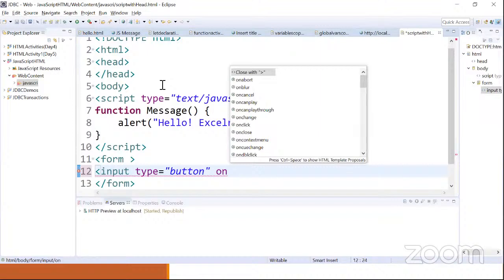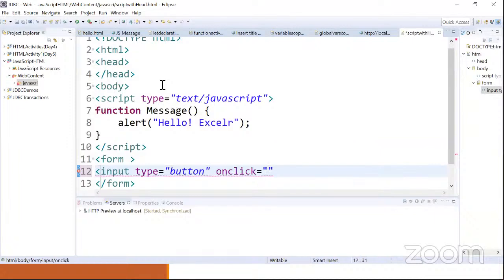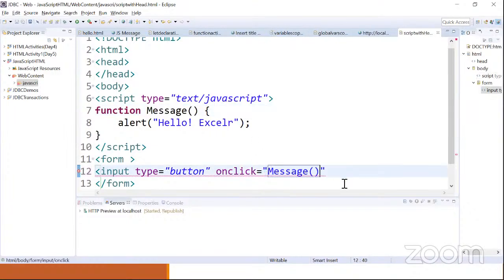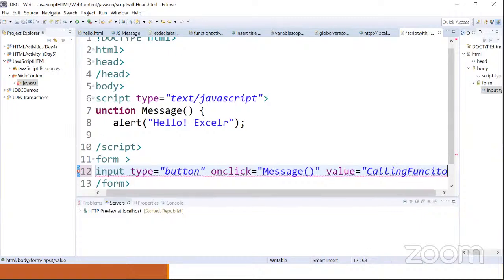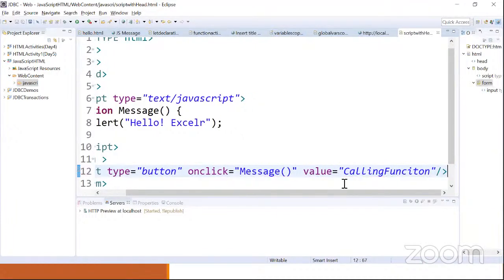Now for the button, I have to call that method, right? So for that we have to use an attribute called onclick. Onclick is equal to which method? Message, along with the braces. So copy and paste within double quotes. Then value equals to, you can pass anything here, calling function.